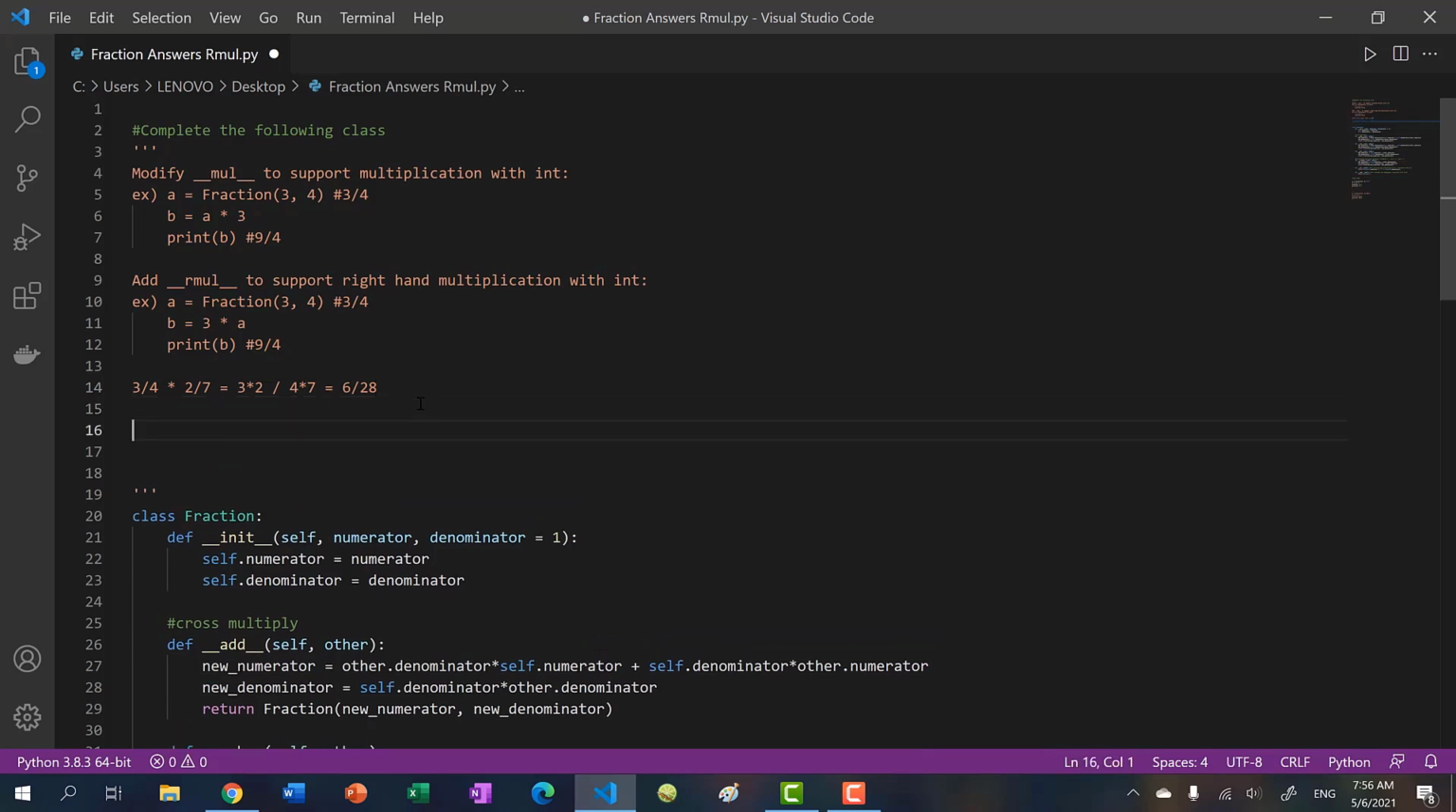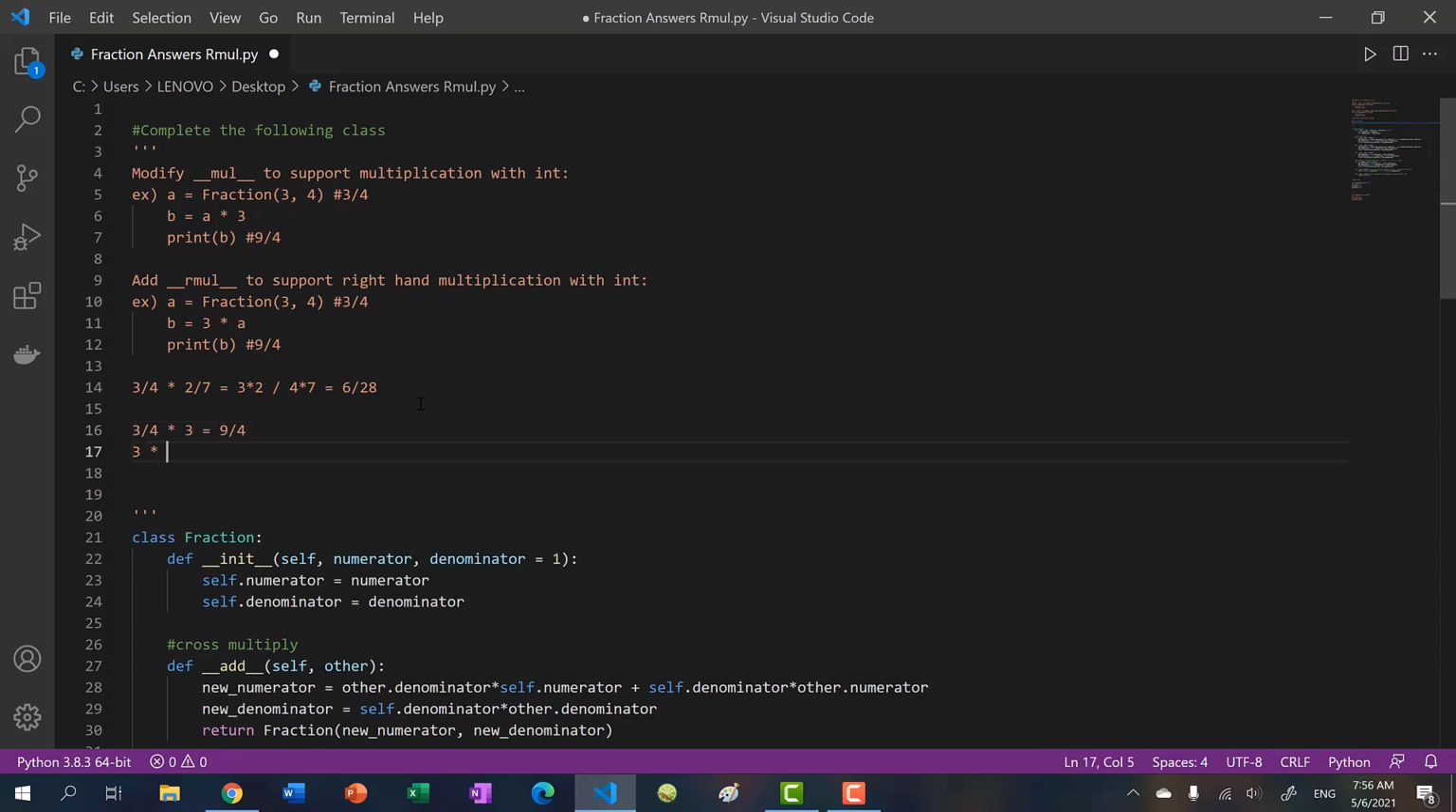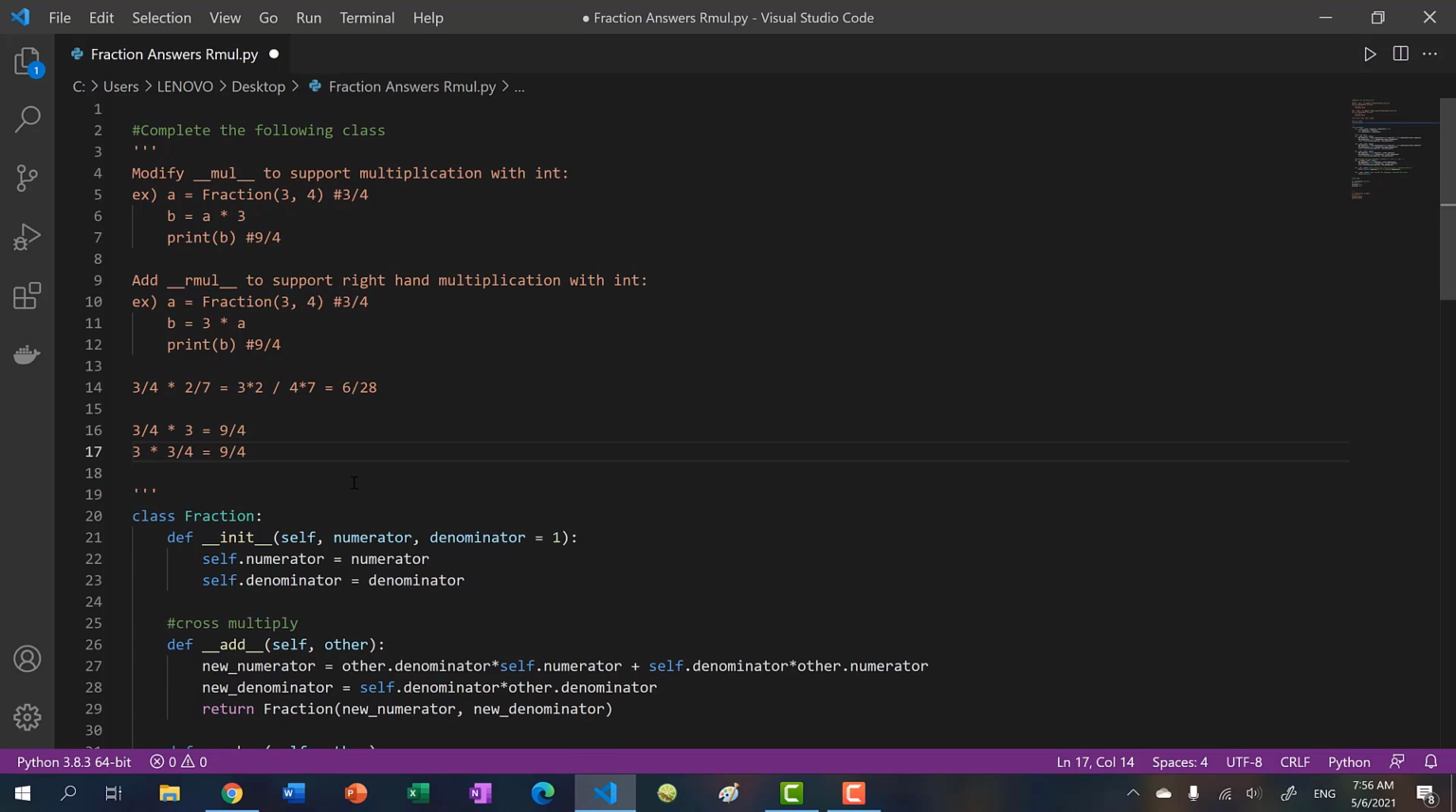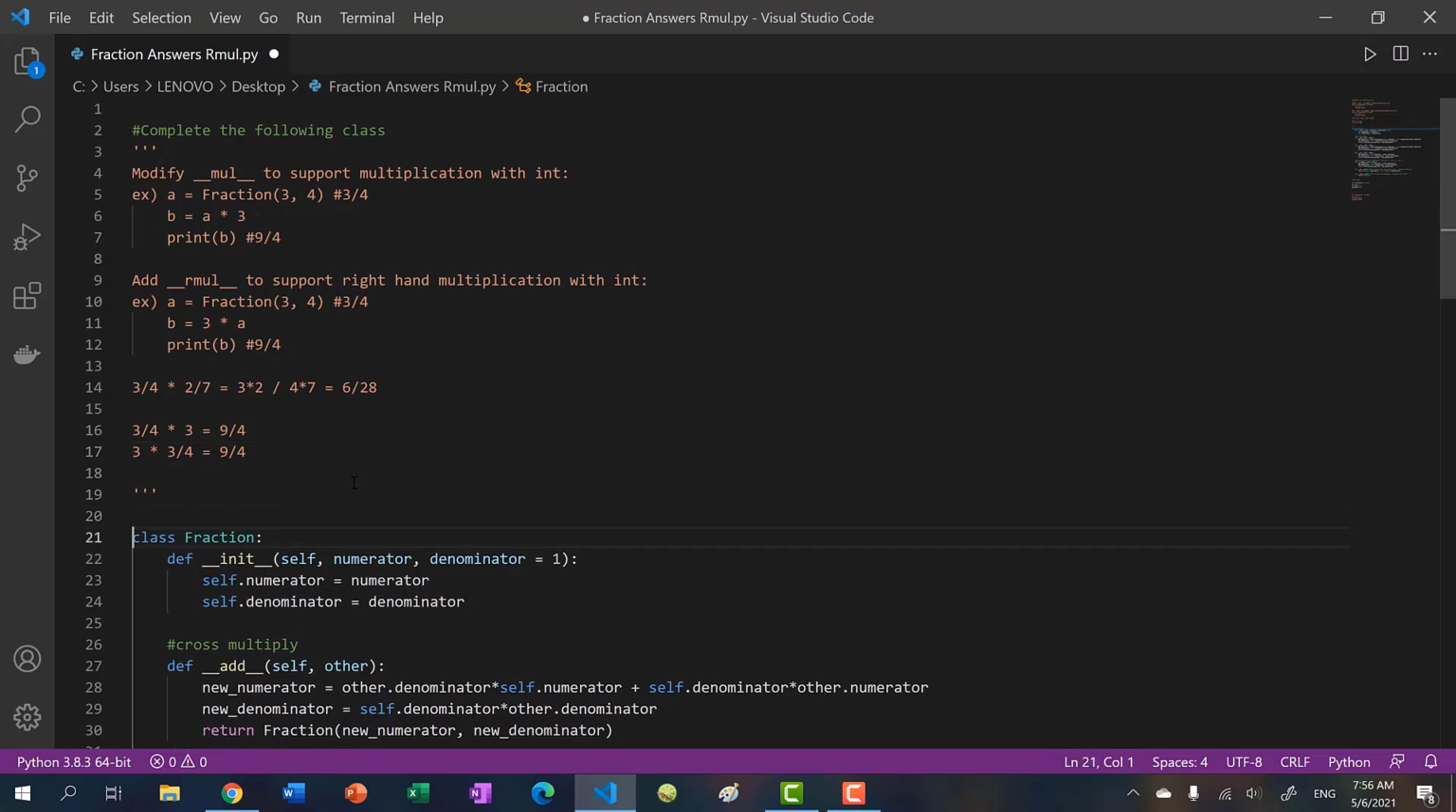Now I want to expand the support for integers. Because we're working with numbers here, it'd be convenient if I could multiply a fraction with an integer as well. So if I did 3/4 times 3, I would get 9/4. And if I did 3 times 3/4, I would get 9/4. So I want to be able to do this, and multiplication is pretty useful.